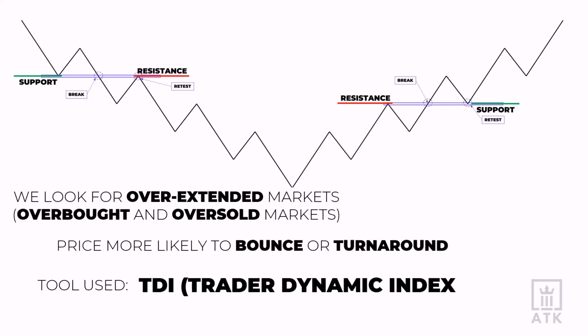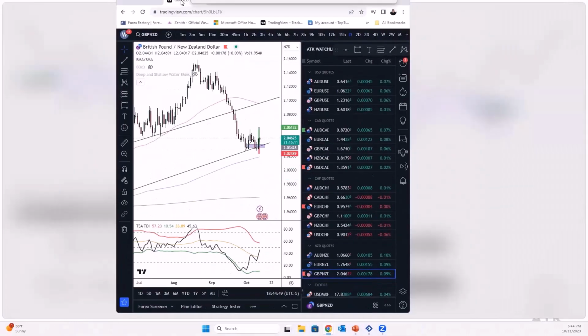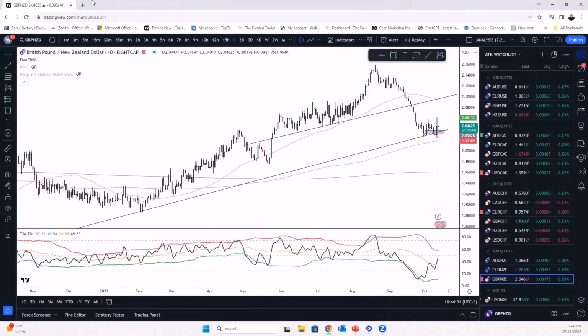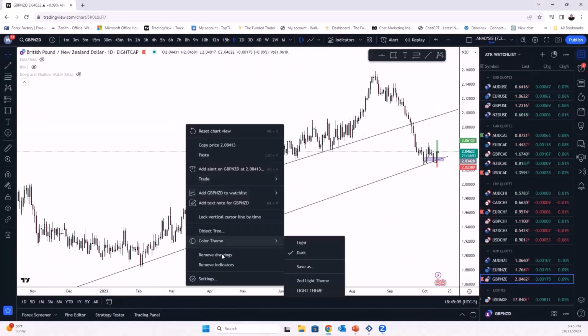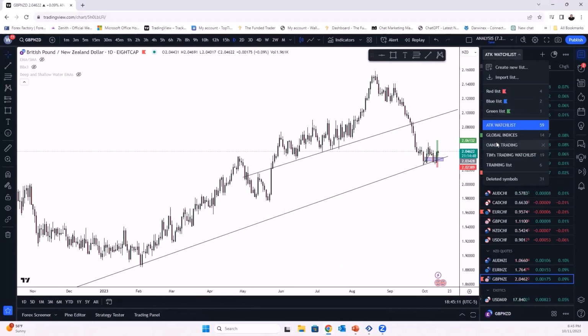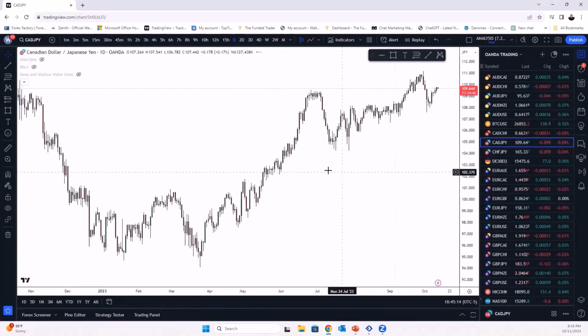So I'm going to flip over to the chart, and I'm going to show you what the TDI looks like. All right. So now this is, let me do this. All right, I'm going to take off my MAs. I'm going to clear my chart here. Actually, let me go over to another chart. All right, I'm at a clean chart.